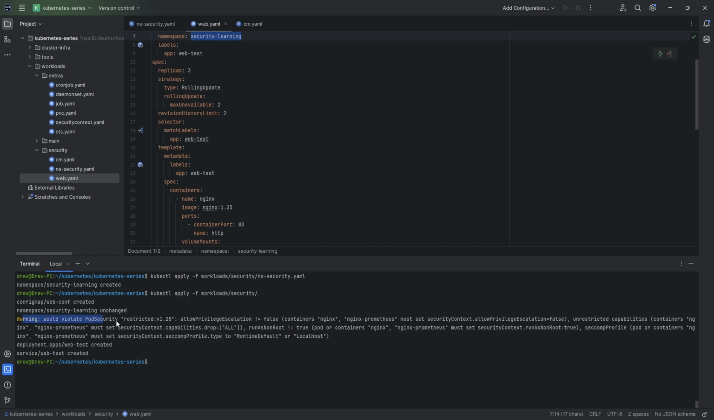Straight away, we've got a warning. So this will have been logged in the audit log too. And what it's saying is, look, you're going to violate the pod security standard of restricted version 1.28. And these are the violations of that.